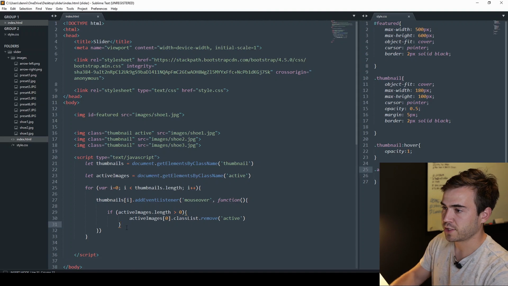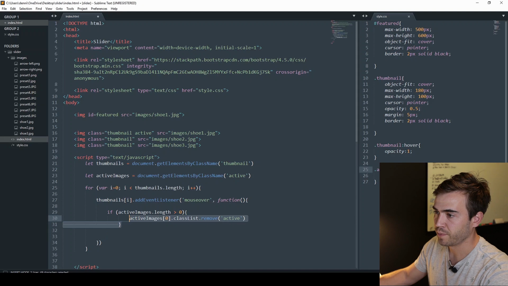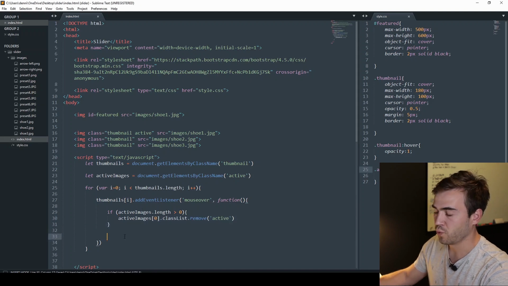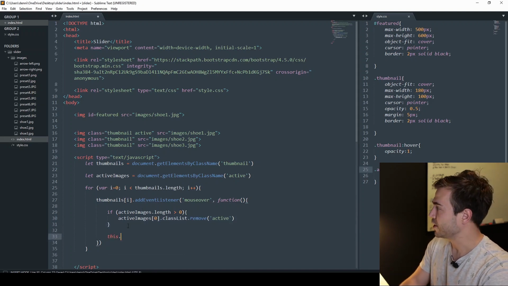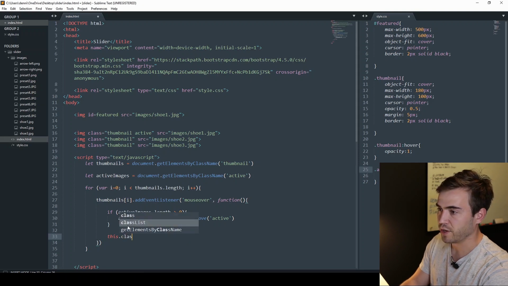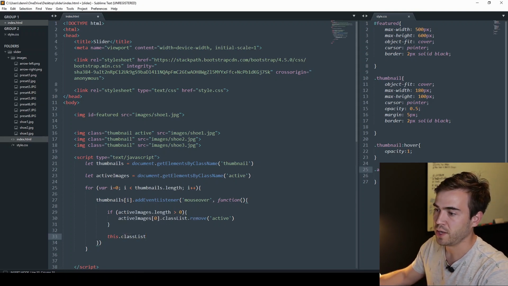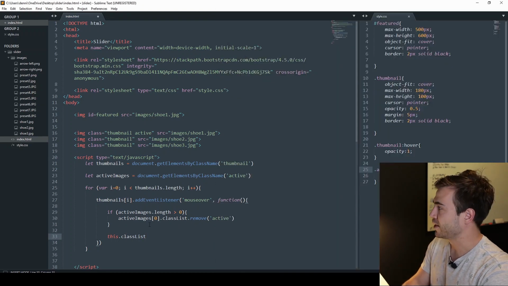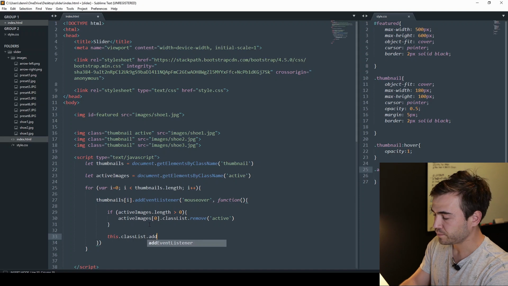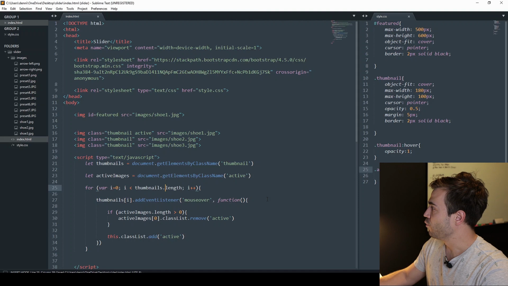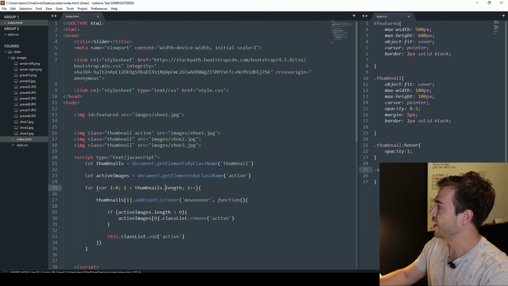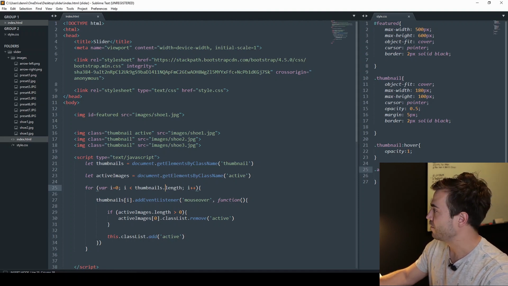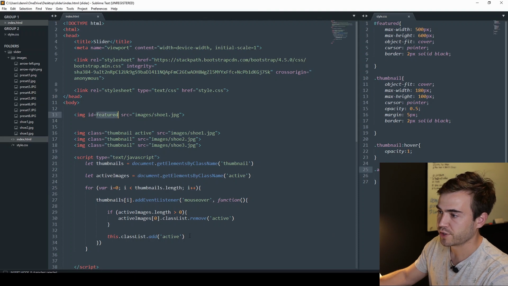It'll make more sense once I paste in this next value. So just underneath this conditional, underneath that if statement, let's fix the indentation. We're going to go this dot, and we're going to get the value of classList. So this is going to be the image that we're hovering over. So we're going to take this image and say classList, and we're going to add the class of active. Once we add that, we want to be able to grab the value of this featured image right here.